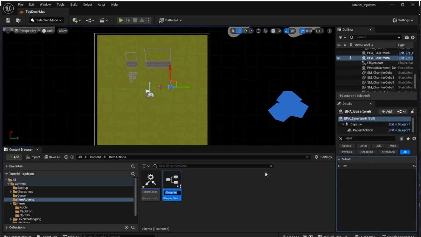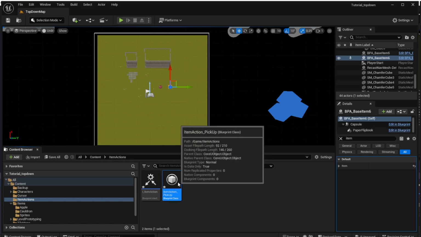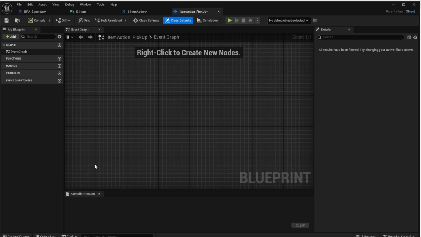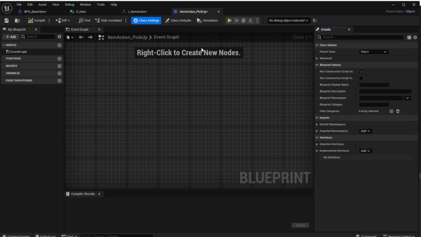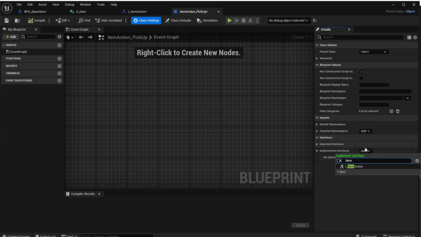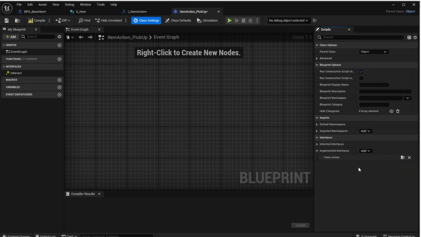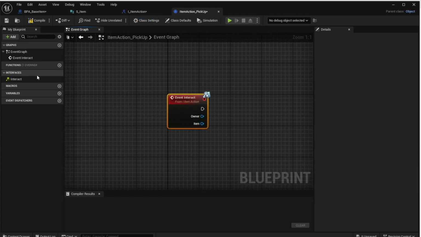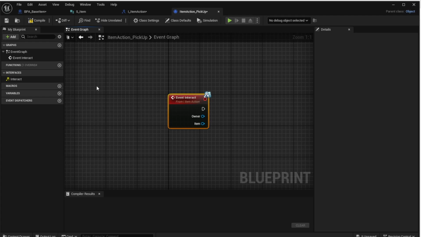Now name the object item action pickup, and we will implement our first pickup action there. In this item action, we at first have to add the interface there. So let's click to the class settings, and in the implemented interfaces, choose the item action interface and add it there. Now in the left menu, the interact function appears there, so double click it to add the event interact. And this is where we will implement the pickup action.